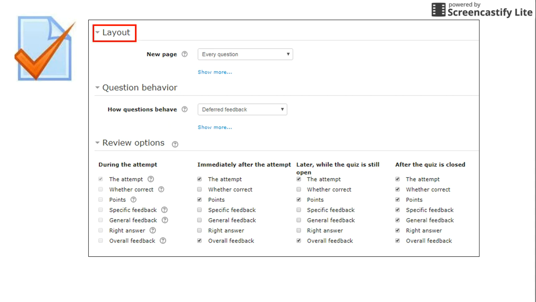The default layout puts each question on a separate page, so Moodle will automatically save each answer as the student advances to the next. If all of the questions are on one page, should the student experience technical difficulties and lose connection, none of their answers will be saved.